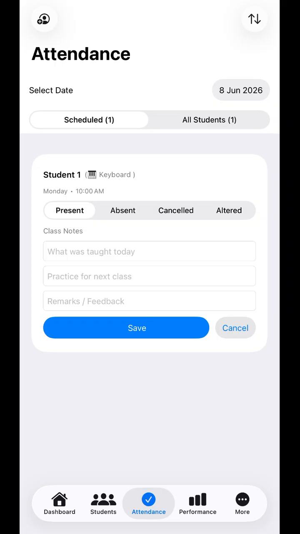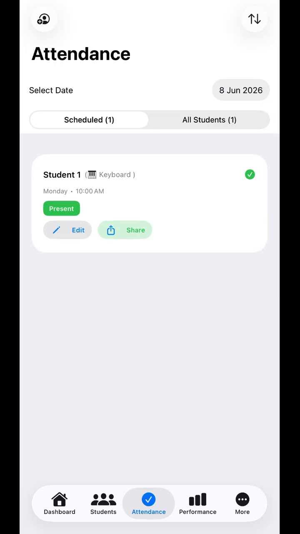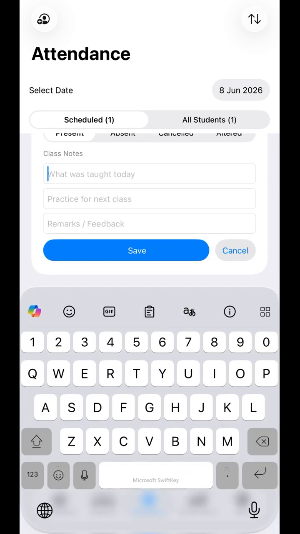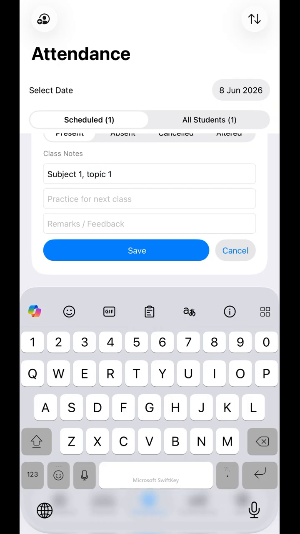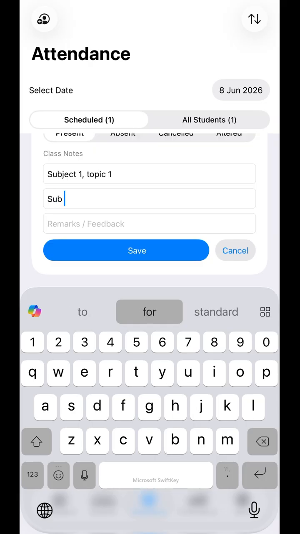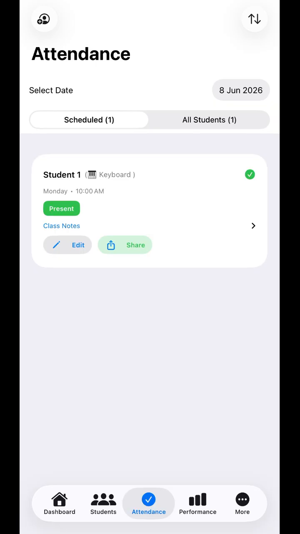So here is how you can save. So this is about entering. Let's do one thing. Let's preserve that. Subject 1, topic 1, and here subject 1, topic 1, and exercise 1. Good. Let's keep it and save. This will be used for something else.